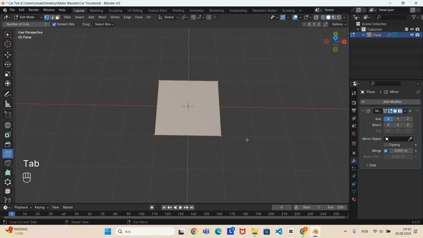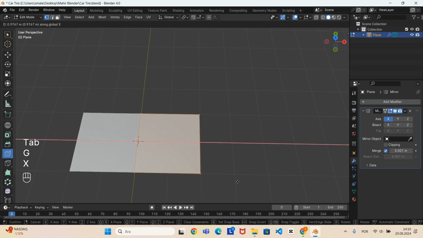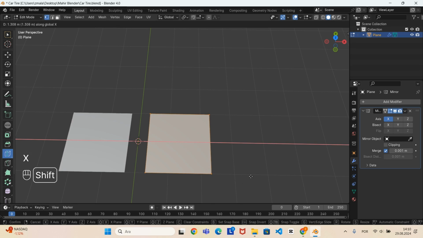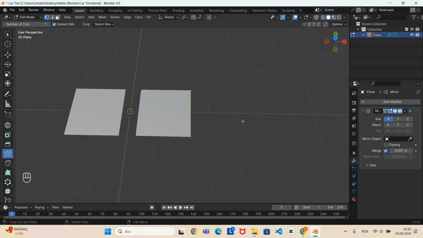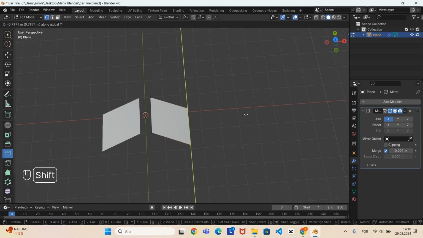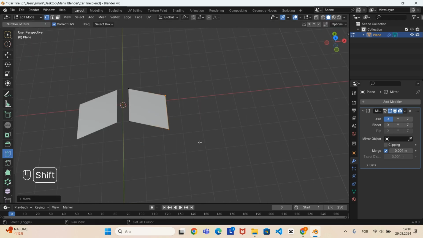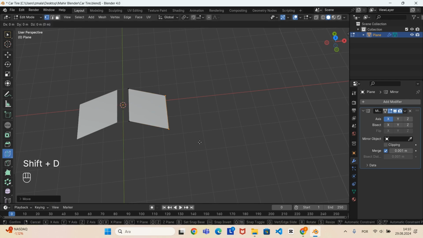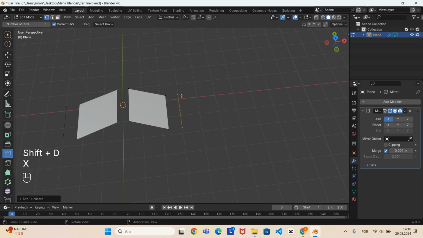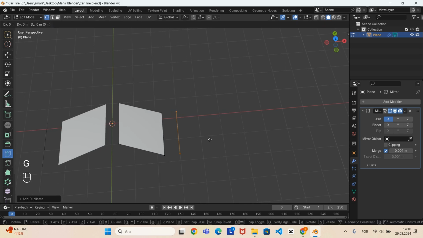modifier. Then in edit mode, move it aside at the x-axis like this. Then select these vertices, then move the others a bit like over here. Then hold Shift and then click D. Then move it at the x-axis to duplicate, then move it at the x-axis.